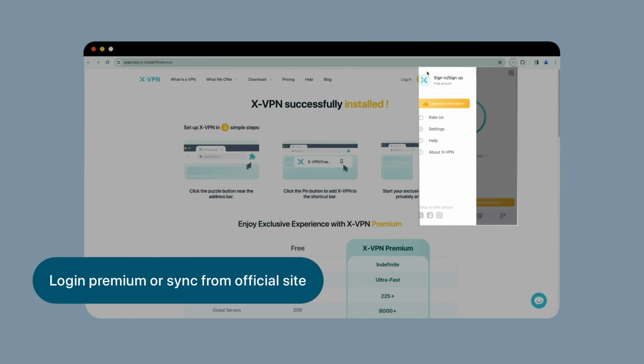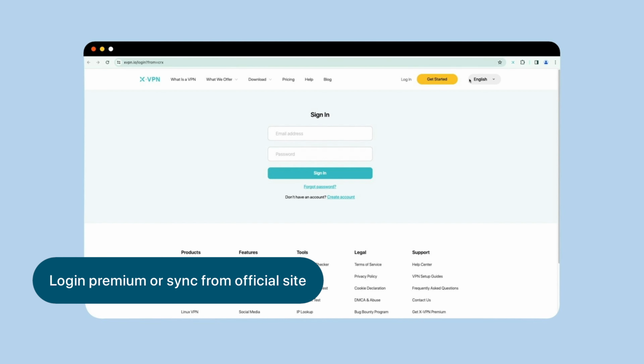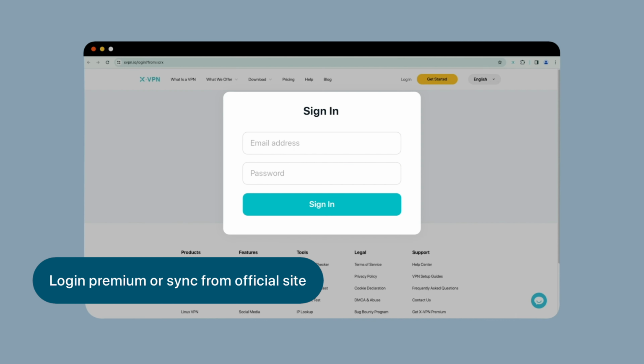If you already have a premium account, you can log in to your X-VPN account from the toolbar at the top left corner of the app's homepage, or synchronize your login status directly from the official website.